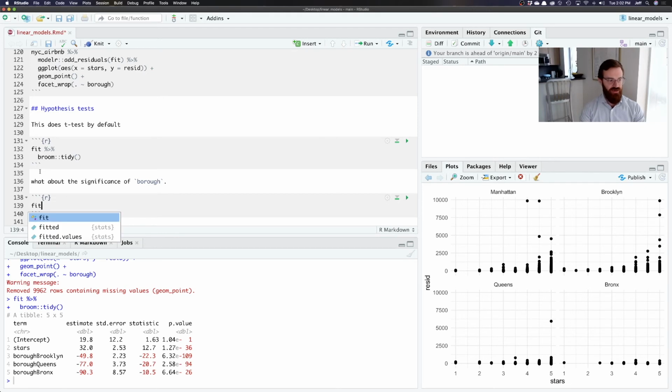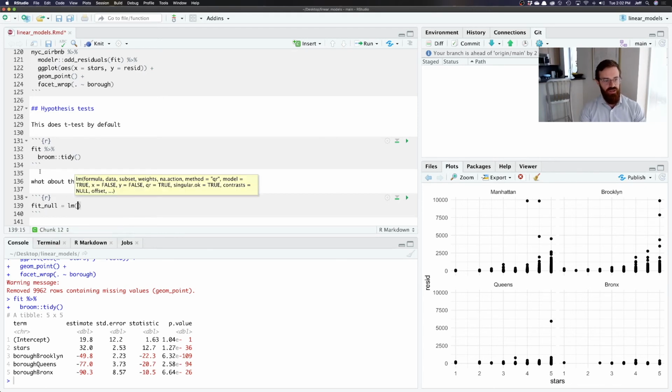To do that, what you have to fit are 2 different things. A null model, which is going to be lm of price against stars. That's the model that works if my null hypothesis, that borough is unassociated with price, is true, then I'm not going to put it in my model. All of those coefficients are going to be 0. And I'm using data NYC Airbnb.